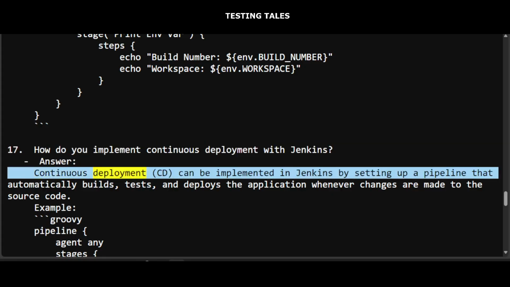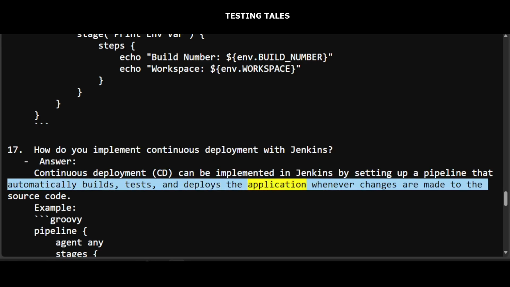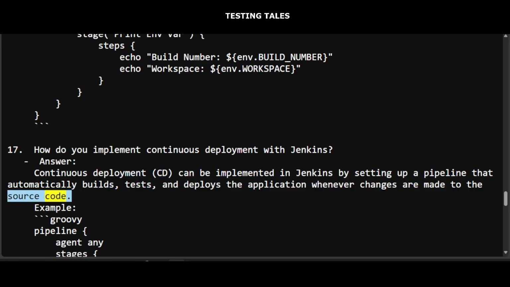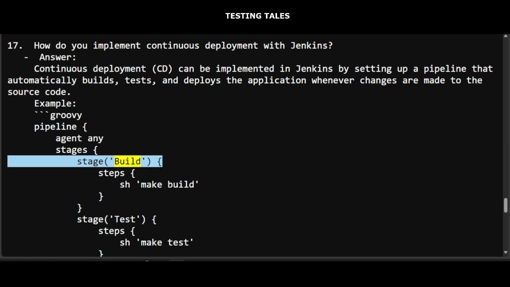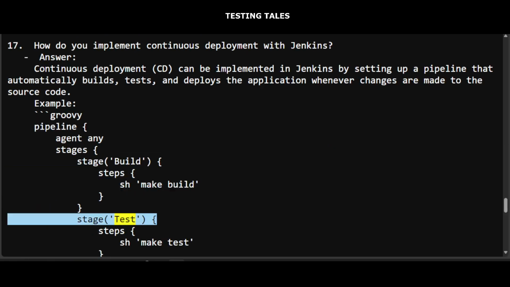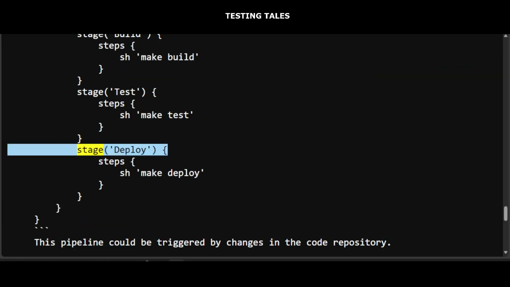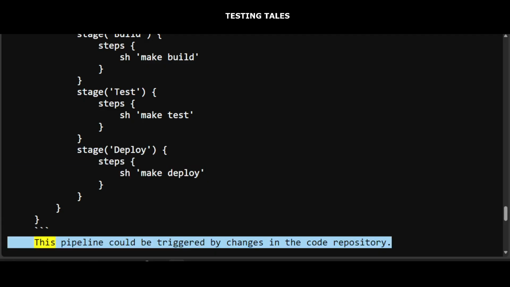Answer: Continuous deployment, CD, can be implemented in Jenkins by setting up a pipeline that automatically builds, tests, and deploys the application whenever changes are made to the source code. Example, Groovy, pipeline, agent any, stages, stage('Build'), steps, sh 'make build', stage('Test'), steps, sh 'make test', stage('Deploy'), steps, sh 'make deploy'. This pipeline could be triggered by changes in the code repository.